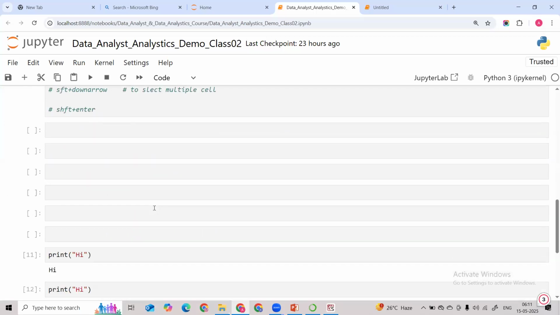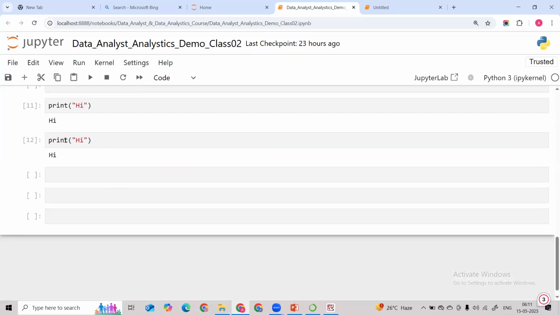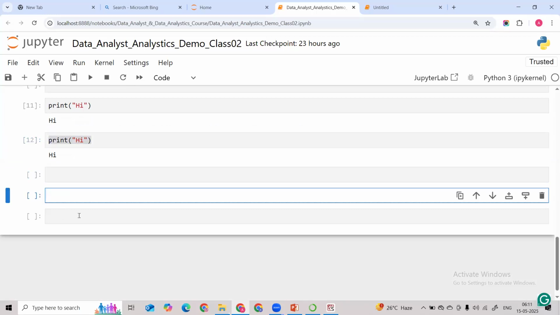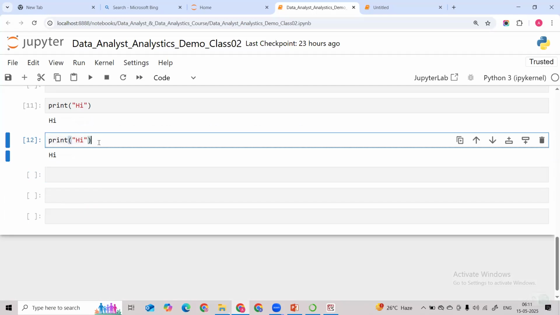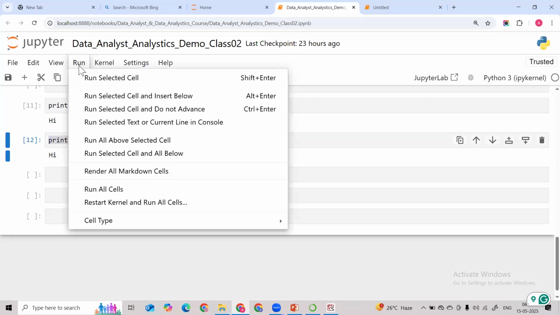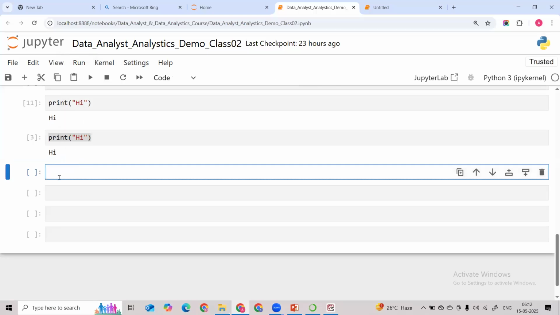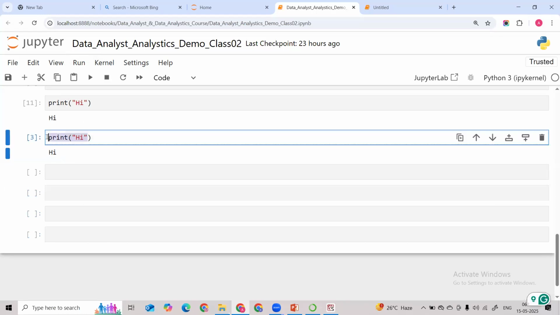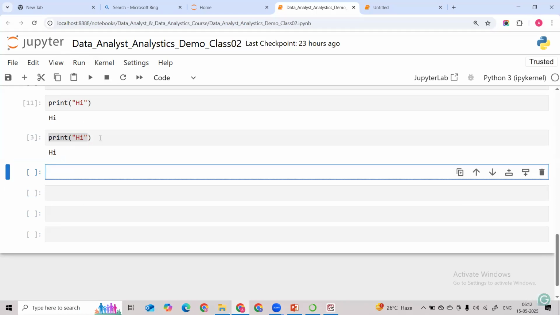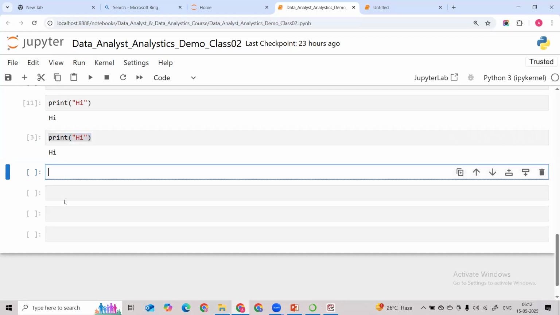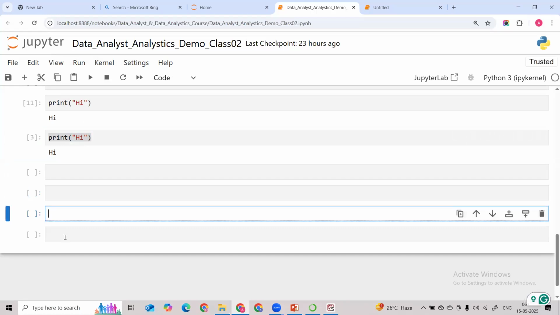So what does it mean? Let's suppose I have created this, this is my code. Now guys, how many cells are here? One, two, three. Three cells. Now whenever I execute, you are going to see new cells below this. So here I run Alt plus Enter: run selected cell and insert below. Now you can see one, two, three, and four. It will execute the current cell and create a new cell here. That is what we call Alt plus Enter.